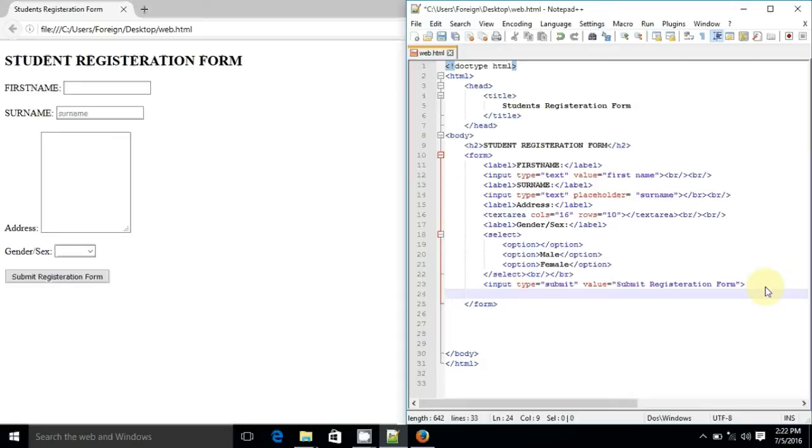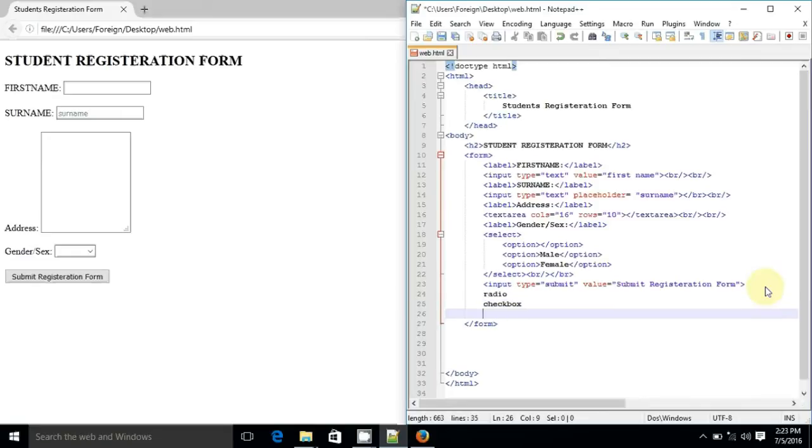Now, as I said, we'll be increasing the inputs in our web page. All right, this is what you do first. We'll be talking about radio, checkbox, and upload of files.